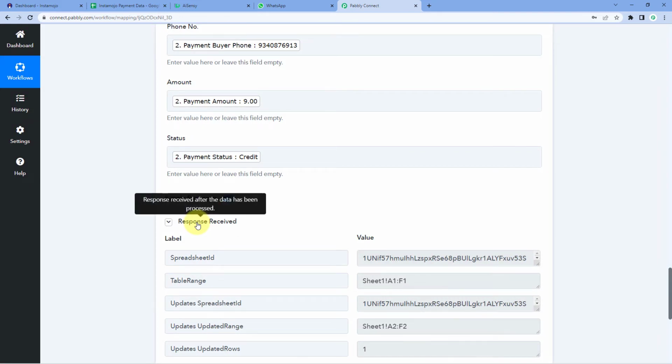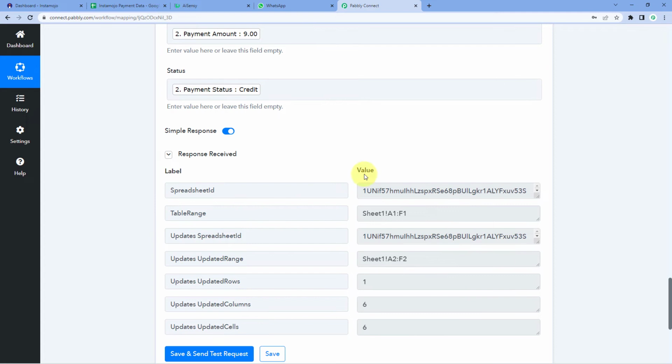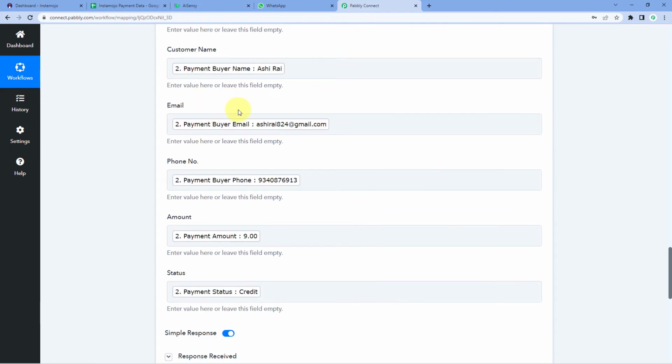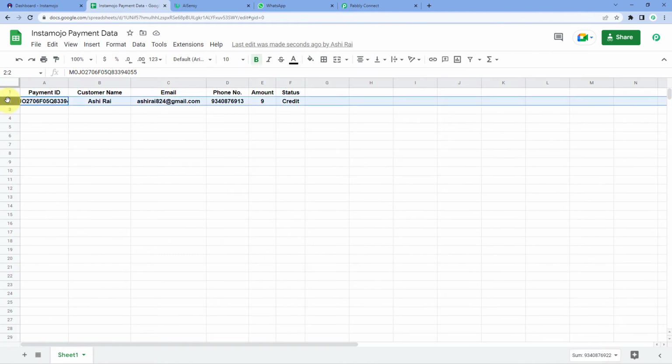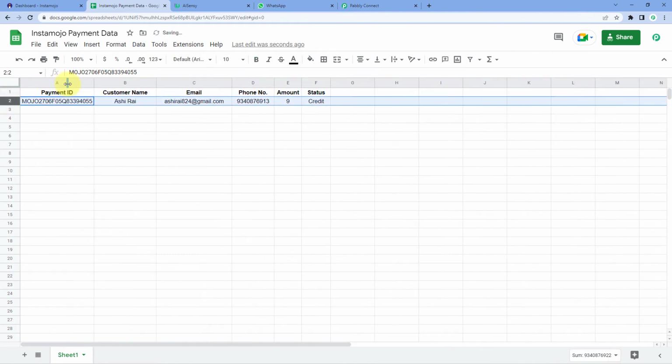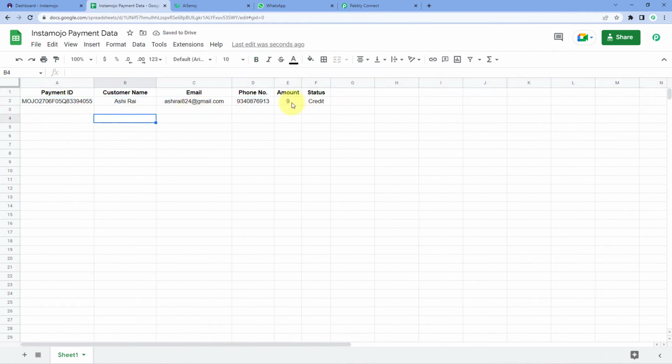After clicking on Save and Send Test Request, we have received a response over here, and this response seems to be a positive response to us. This response shows that the data which we have mapped over here, or basically the payment details which we have received from Instamojo, is now successfully added in our Google Sheets. So let's check it. We'll go to the Google Sheet. And yes guys, we can see that the data is now successfully added in the Google Sheet, and these are the details of the very same payment which we have just now made on our Instamojo payment page. So step 2 of setting up this automation is also complete.